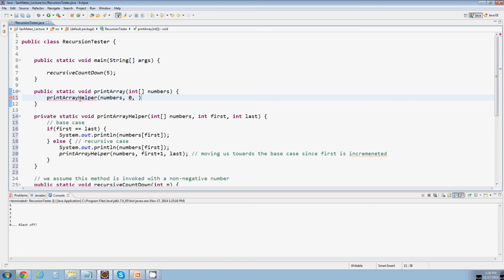Well, the length of our array is numbers.length. But let's say we have 5 elements. That means our indices go 0, 1, 2, 3, 4. Numbers.length is going to be 5. Do we want to actually go until first equals last if last is 5? We don't, right? Because that would make us try to print out the element at position 5, and we know that element doesn't exist. The highest index is position 4. So we actually want the initial value of last to be numbers.length minus 1.